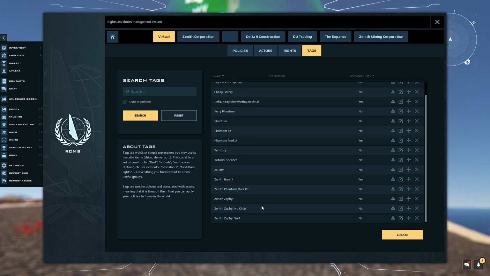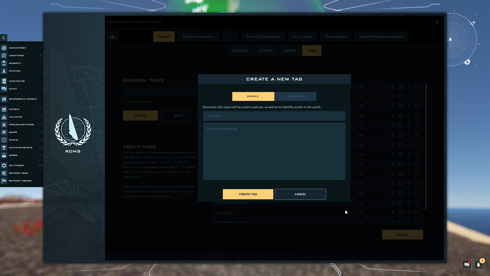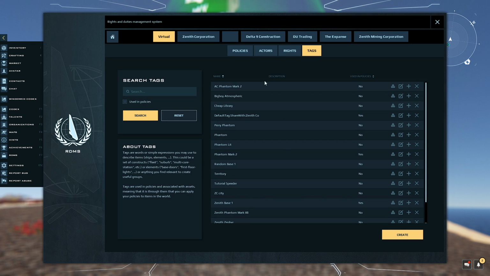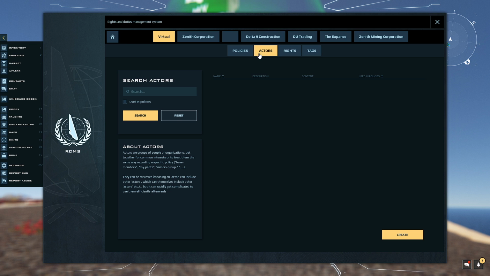All of the other tags in here are the ships that I've owned, so they've also created tags. Now I can make a custom tag if I wanted. So let's say, well, we'll just make up something interesting. Tag random base 1. Okay, so I'm going to create that tag. And now the tag can be used in the policies tab. So, well, I'll show you actually how actors work first.